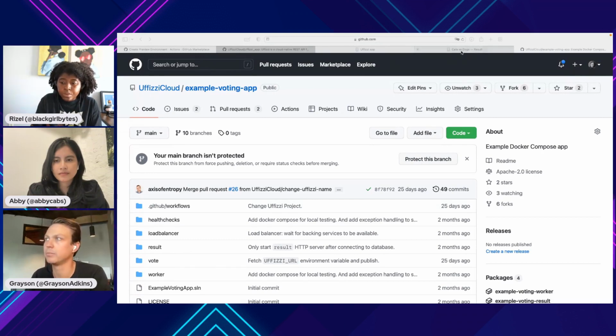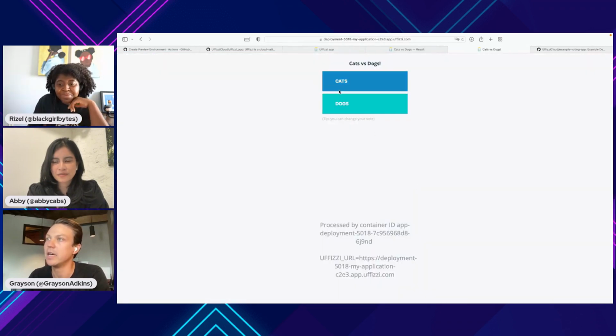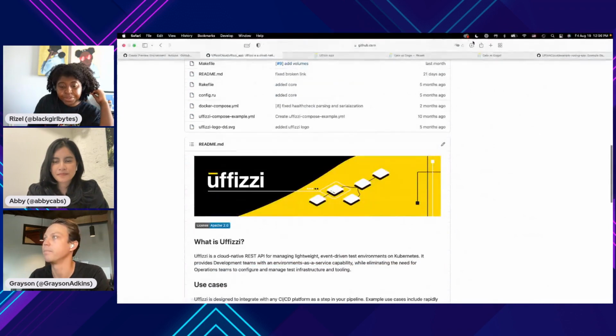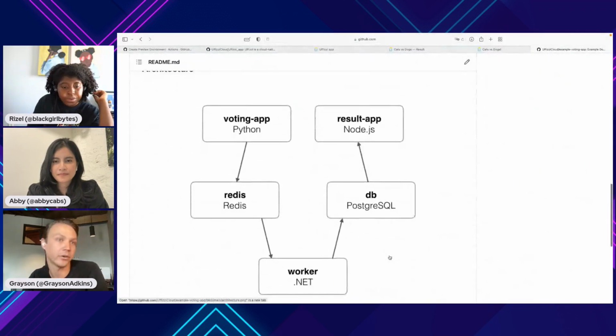And in this case, this particular application is a simple voting application, cats and dogs. You can see right now the dogs are winning with 16 votes here. I can go over here and you can vote for cats and dogs. It's a simple application, but in terms of its complexity, it's actually composed of multiple container services.